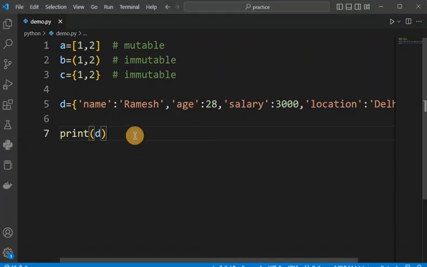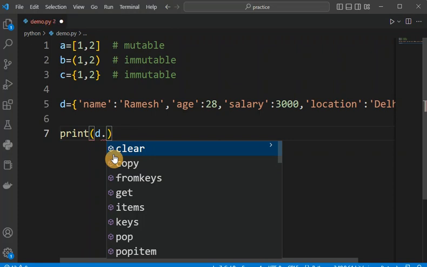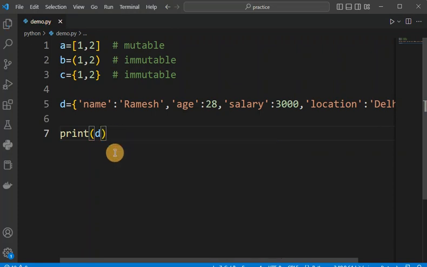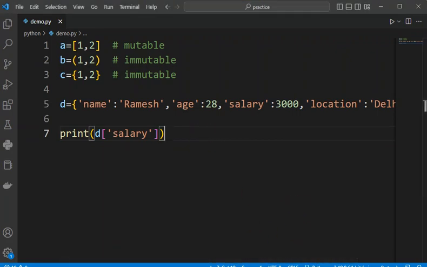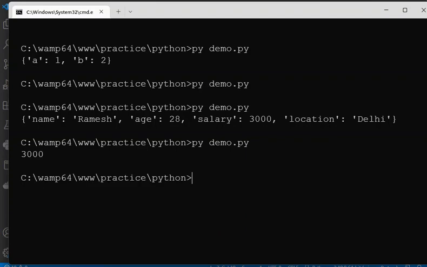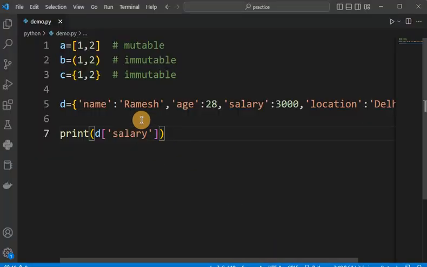Now, what if you want to know the salary only? You don't want to know the name and age, you only want the salary of your friend. Let's see how we can access it. We can access d dot salary. This way we can access a particular element on the basis of its key name. You can see, this salary we can access here. So this way, guys, we can create the dictionary and use it with the key of the dictionary.